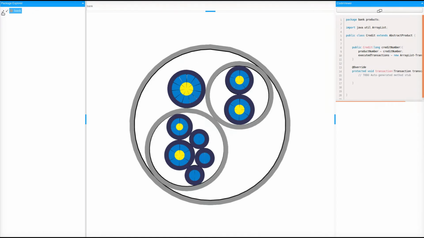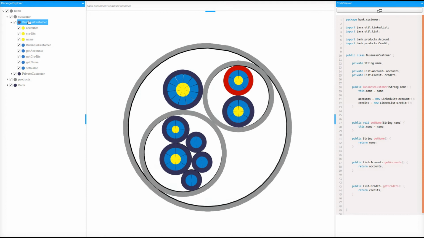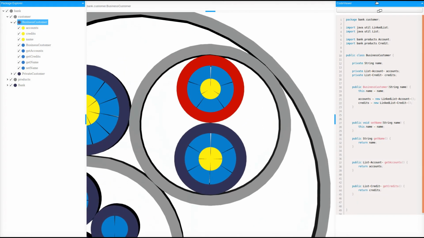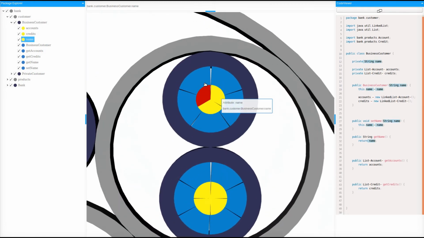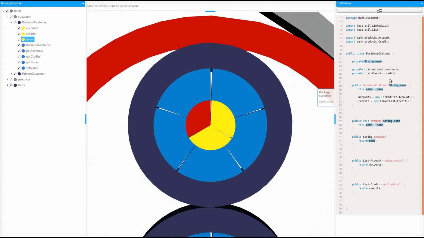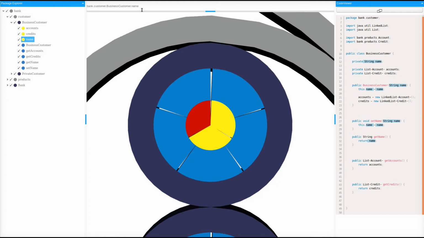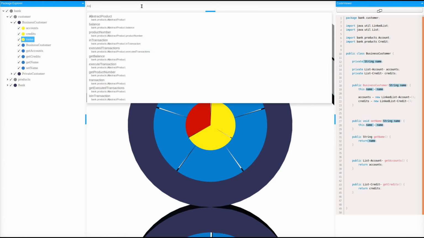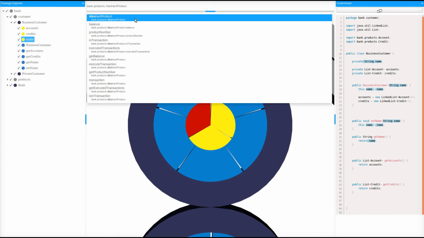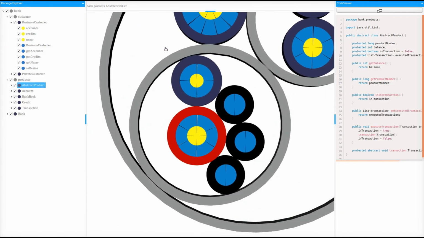Eventually, the software visualization can be loaded into an internet browser. A configurable user interface allows to interactively explore the entities, their relations, and the metrics of a software system. Here, the class business customer and its attribute name are inspected. It is also possible to mark descendant classes.